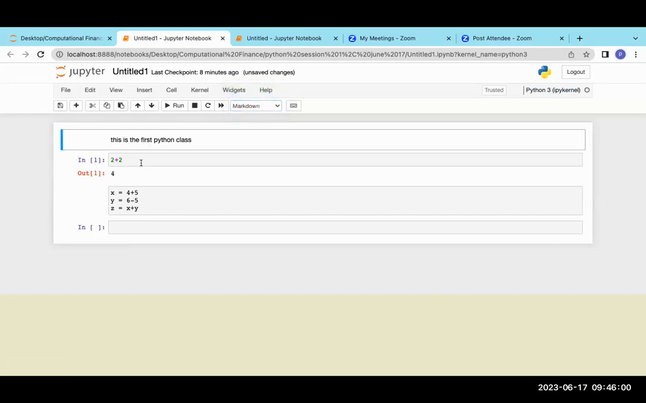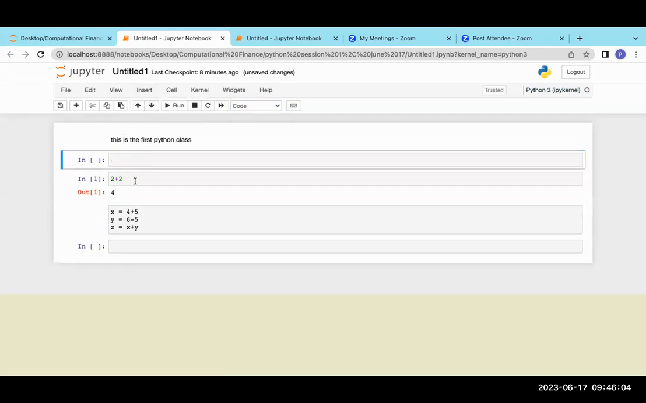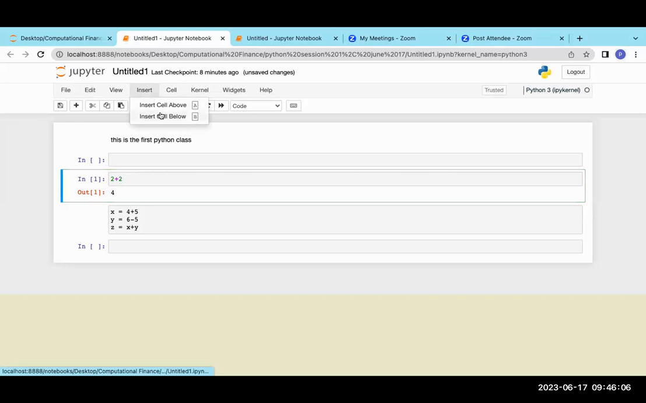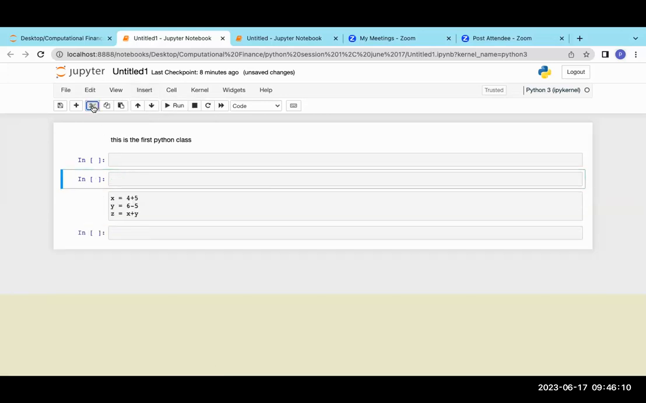So this is this. Then let's say I want to insert a cell above this. So I can do this. I want to insert a cell below this. I can do this. I want to just remove this. I can just cut it out. And if I want to save this file, just go to this disk icon, floppy icon, and it will save your file automatically to the folder which you have defined.